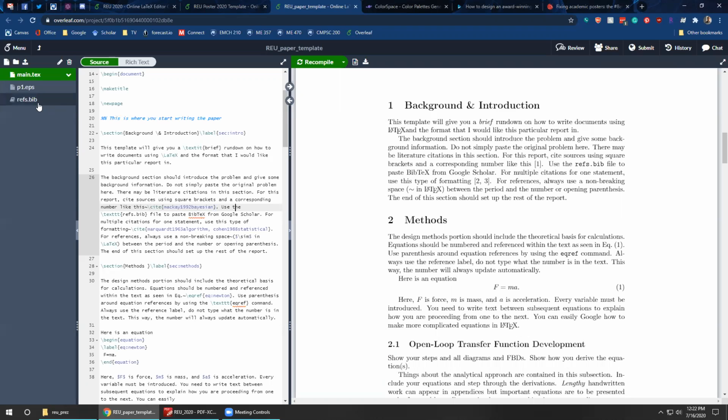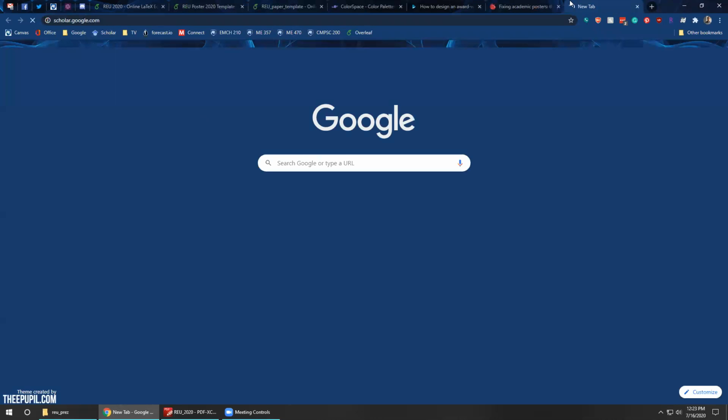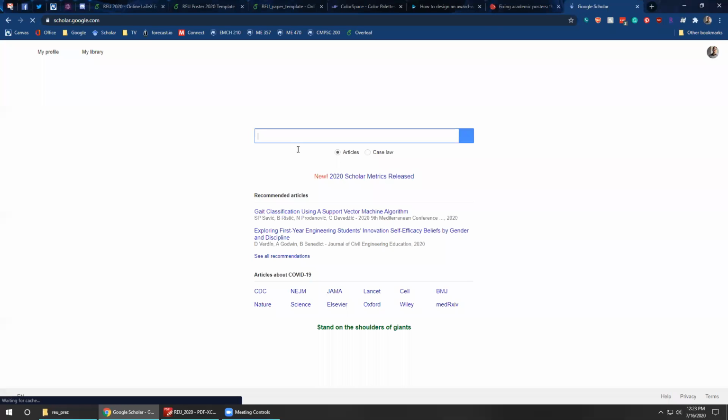If we look in the bib file, I have the information for a document with this keyword, McKay 1992 Bayesian. This keyword matches what I have in my document. And where do we get this code? Well, what we can do is look on Google Scholar, for example, if we find a paper that is interesting to us.